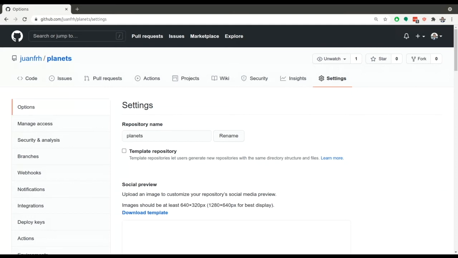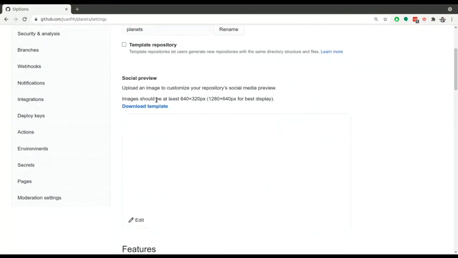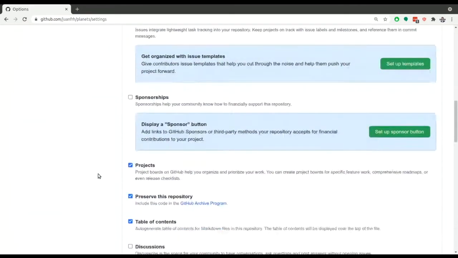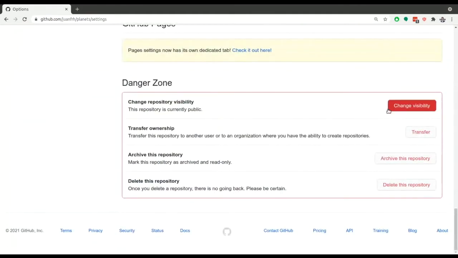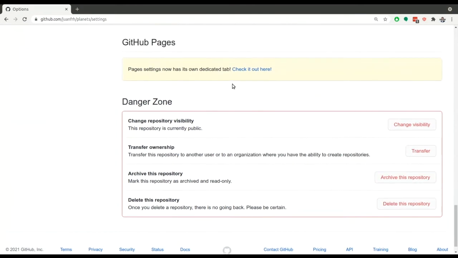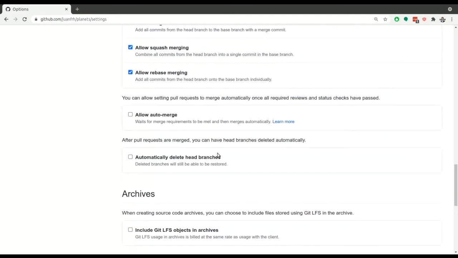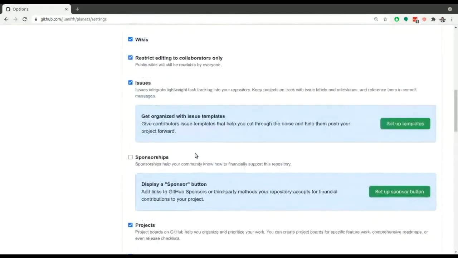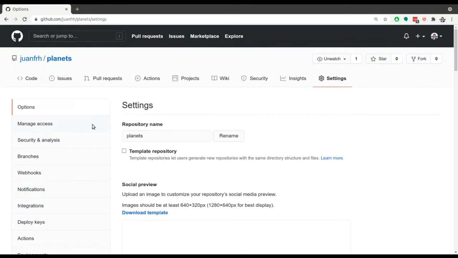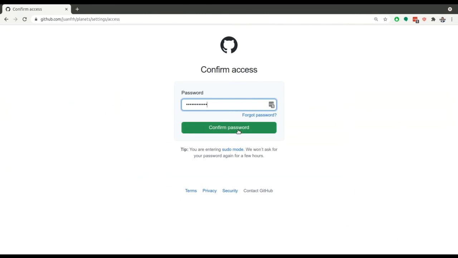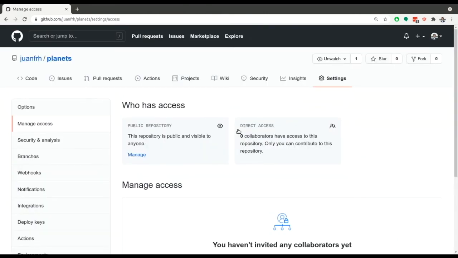So what I wanted to explain is how to give access to other collaborators. When I click in settings, I have a repository name, features, and a lot of options. At the bottom I can also delete this repository, archive it, or transfer ownership. Imagine that I create a repository but I want to give the owner rights to someone else, so I can. There are many choices here, but I will click in manage access. I need to confirm my password because this is quite a sensitive operation.